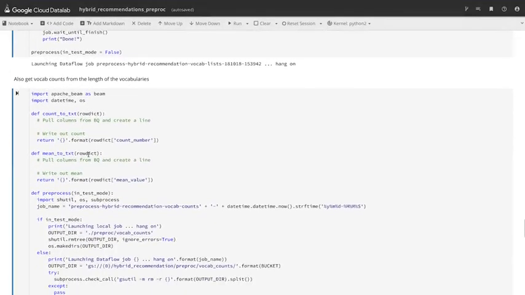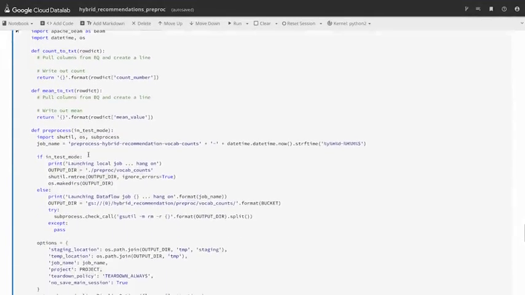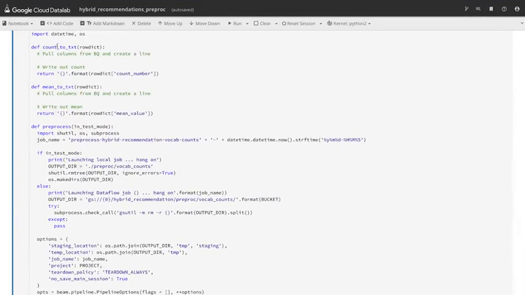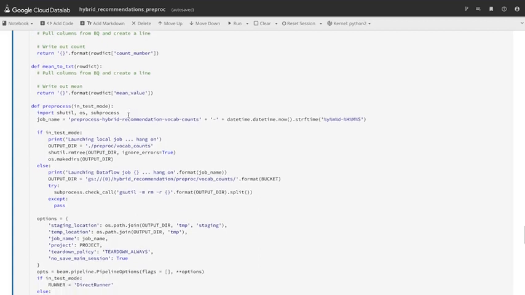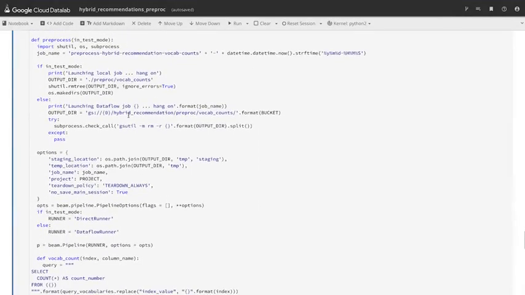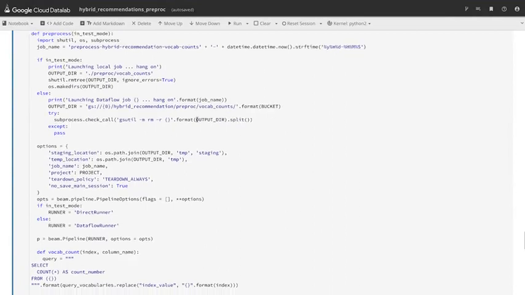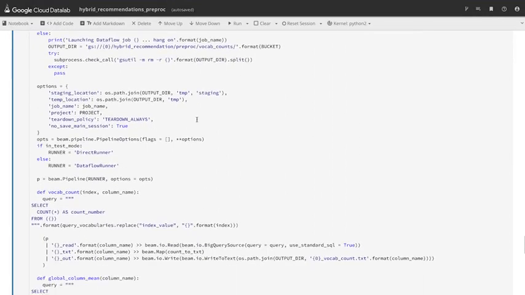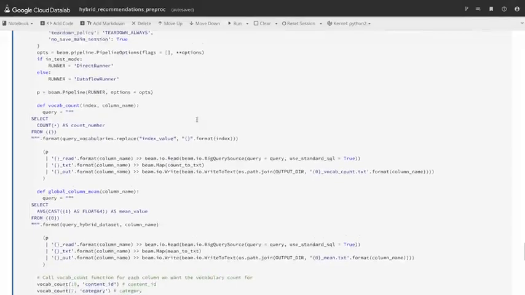Also, I want to get the vocabulary count from the length of vocabularies. To do this, I can get the count to text for counts. That way I can count the number of unique words in each vocabulary. And also I might want to get some aggregates like means or medians or maxes, mins, for instance. So I can create a mean to text that'll write out the mean value from a query. Okay. Everything else is pretty much the same, except now I'm putting it into a vocab counts folder instead of vocabs. But everything is more or less the same here.